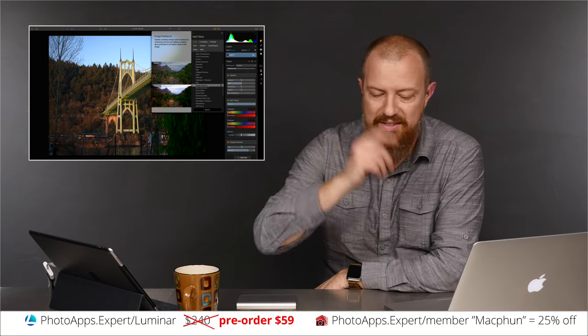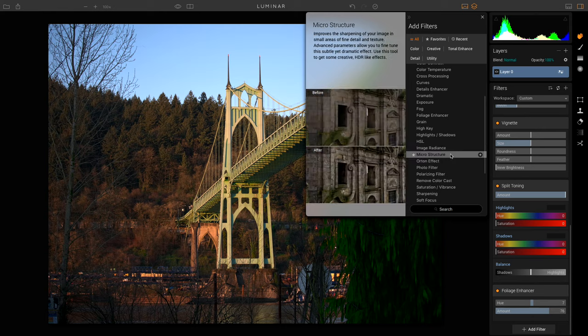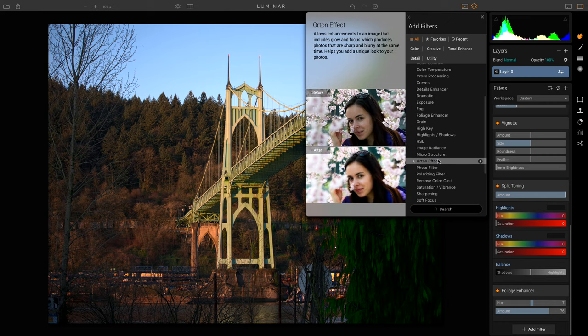Okay. So that's just really, really cool. All right. What else do we have? Microstructure. Very, very good for getting those fine details. Oh yeah, love this. Okay, Orton effect.